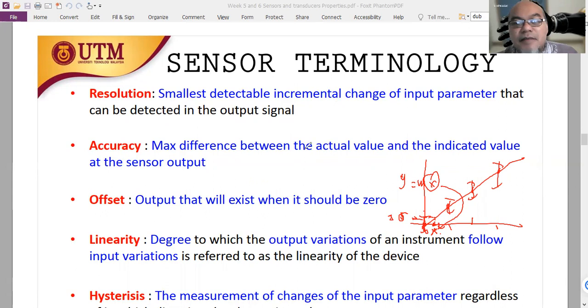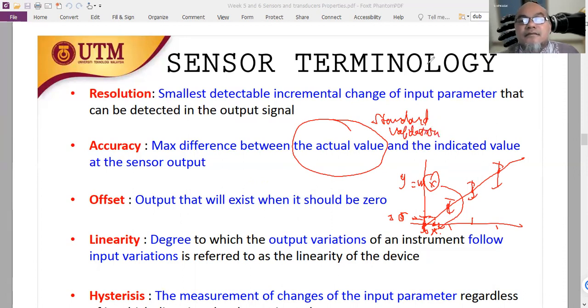Accuracy is the maximum difference between the actual value and the indicated value of the sensor output. We discussed accuracy yesterday. The actual value can be obtained using a standard or using validation measurement.